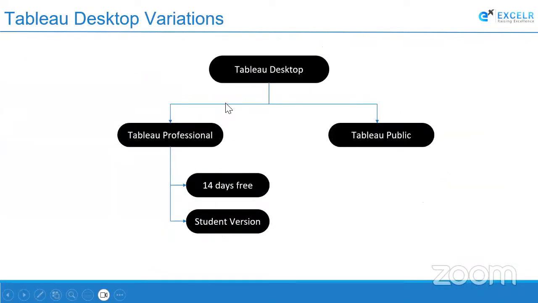Okay, moving on to the next slide. As I told you, Tableau Desktop is split into two. One is Tableau Professional. The other is Tableau Public. Tableau Professional has two options. One is a 14-day free trial version. The other is a student version, which is 1 year. The 14-day free trial will work for 14 days. After that, they will ask for a subscription, which costs you more than a lakh rupees per year.